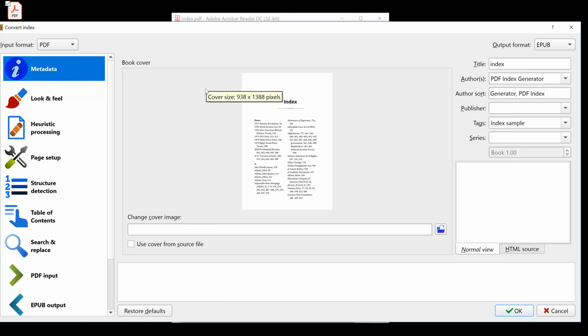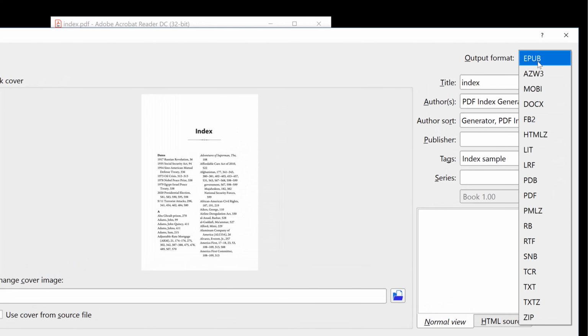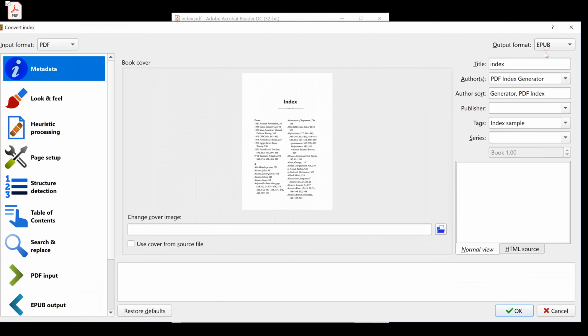Set the output format to ePUB from this list. You can notice that there are many other extensions available. A famous extension here is the MOBI extension. You can use that when needed. We will select the ePUB extension for now, and click OK.